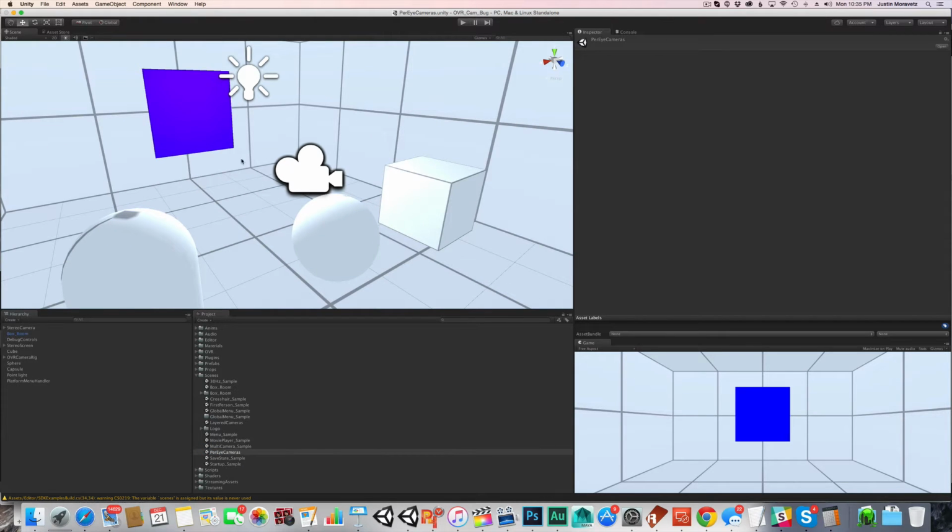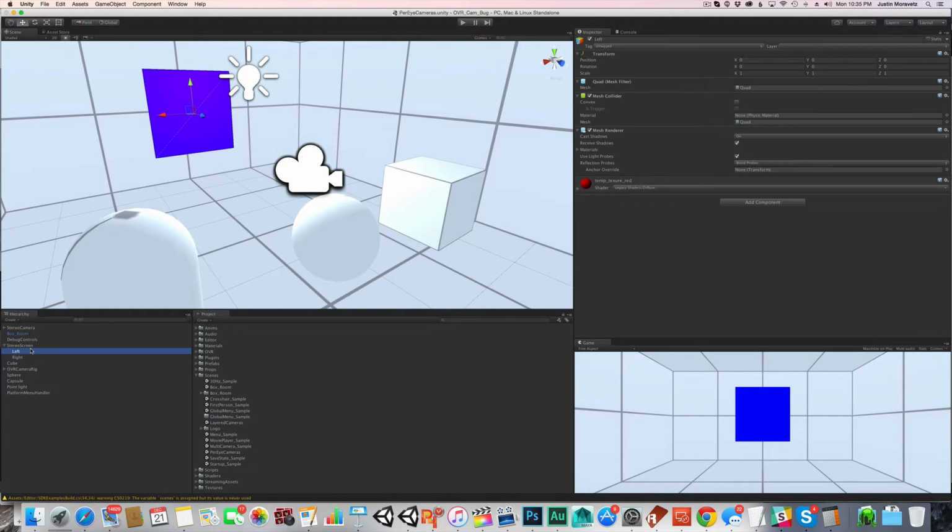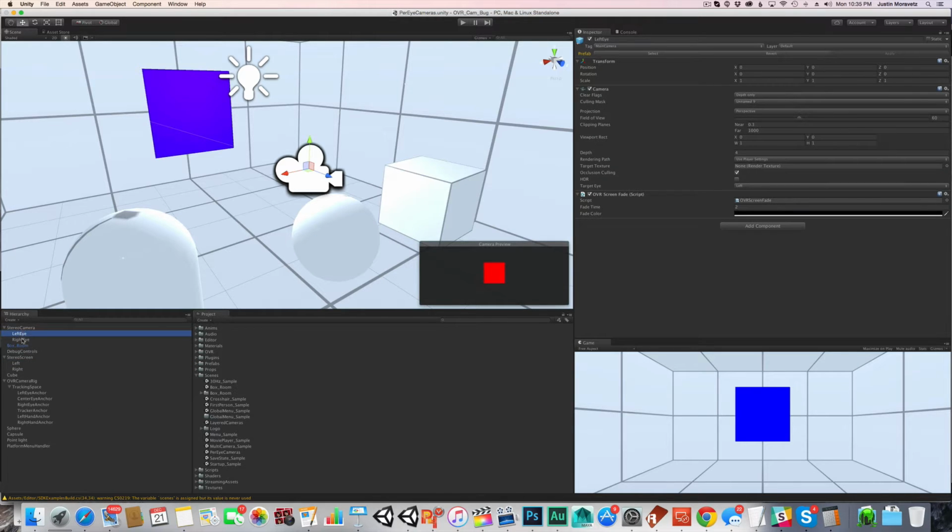Now we go here and we see this blue object. Now, stereo screen. There's a left, there's a right, and each one renders to a separate camera. This sounds like exactly what it is I need. However, this is the stereo camera here. You can see the right eye is blue and the left eye is red.